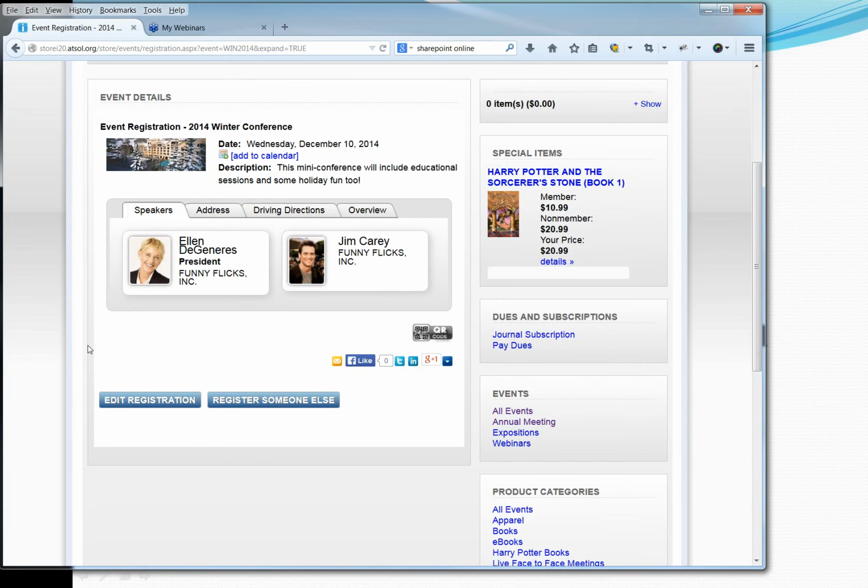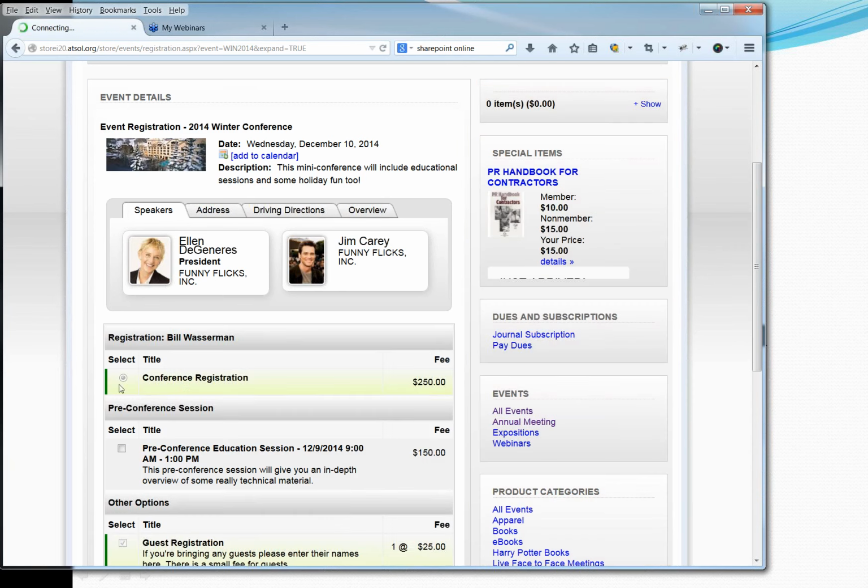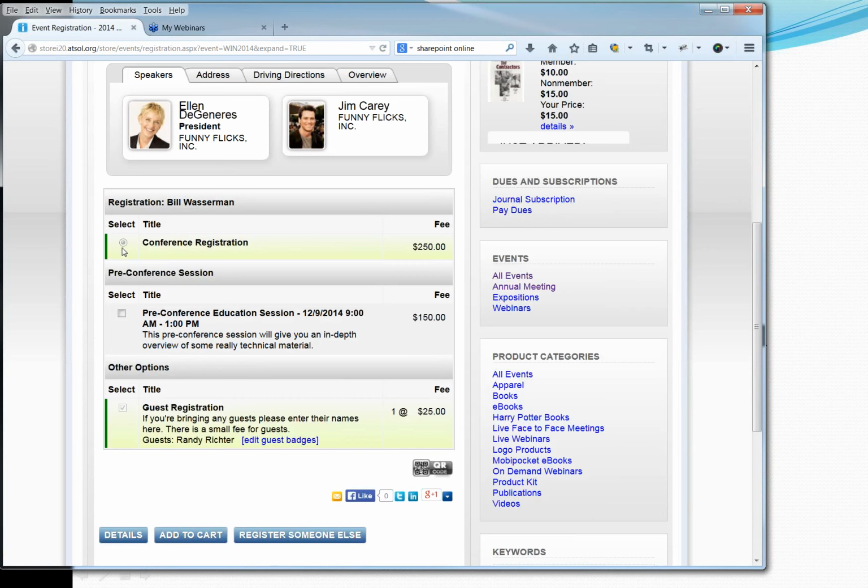So a couple things on the edit registration. I'm already logged in. I've already registered for this event. I could edit my registration, and you'll see that the things I can't unregister for are already checked out here, and you can change the style. We happen to pick this color. That's completely controllable in your style sheet, so you can change the color and the background and everything else you want there. But you'll see I've got a guest registration and I've got a conference registration.